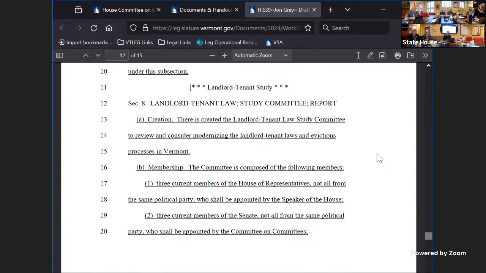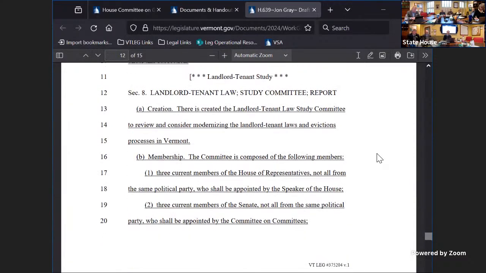And then the last piece here, section 8, this is pulled from S311. This is a proposed landlord tenant study in brackets because this was just thrown out there at the end of last committee discussion for which I was present, but creating a landlord tenant law study committee.